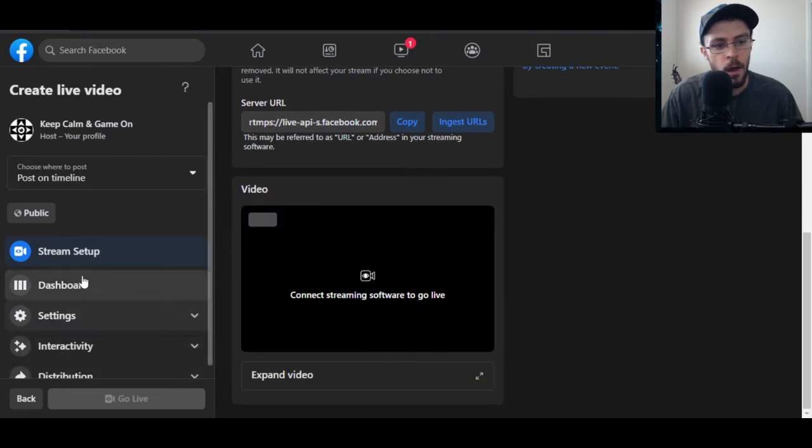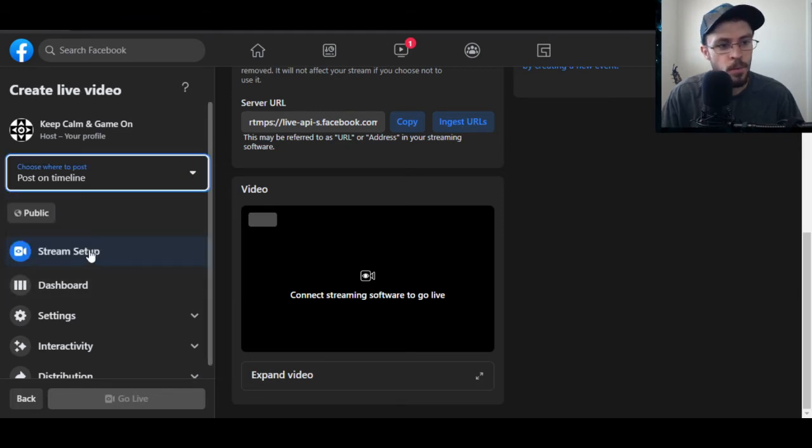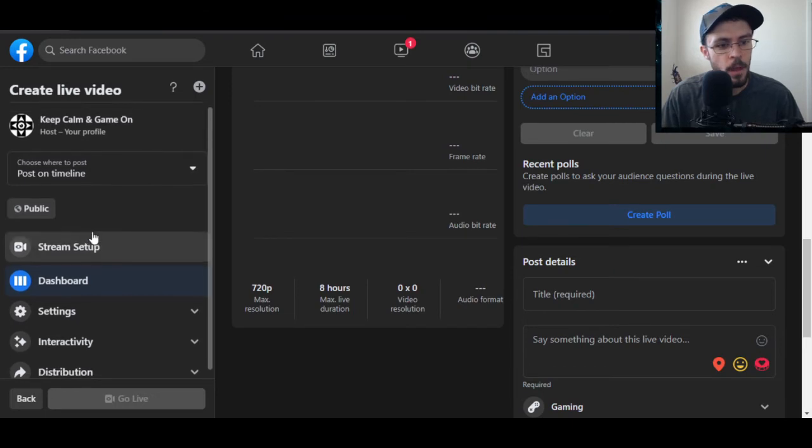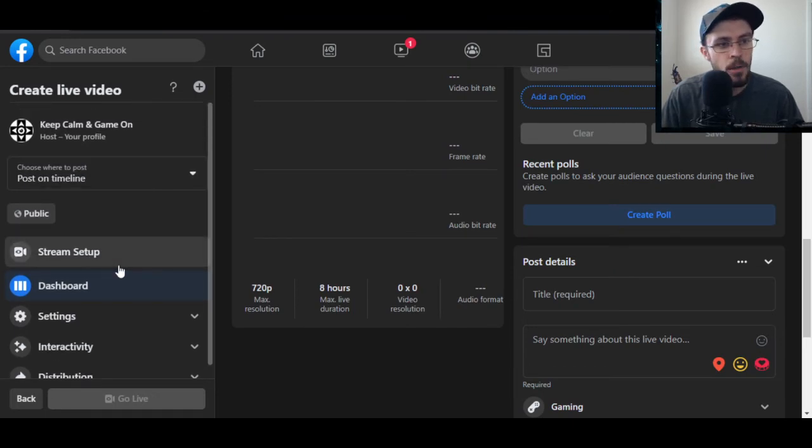And then on the sidebar, you got a couple different options. You can choose if you want to post it to your timeline, if you want to post it in a group. And then you got your dashboard here as well. And that's going to come up with different things you can control during the stream. But more or less, that's how you do it. They've changed a couple things since I was last on here.